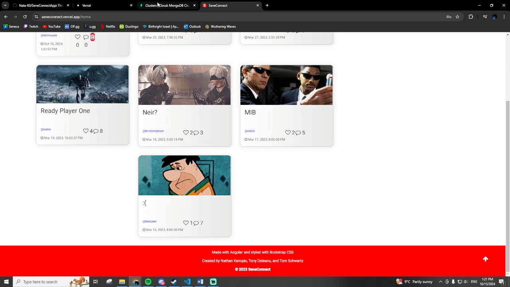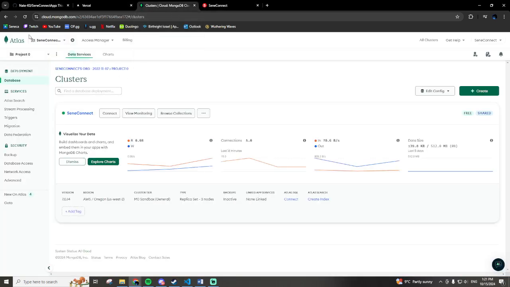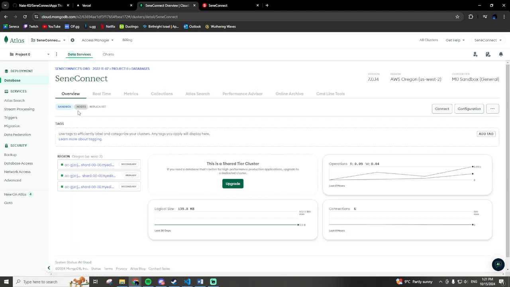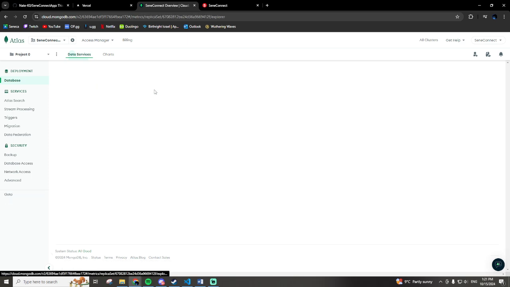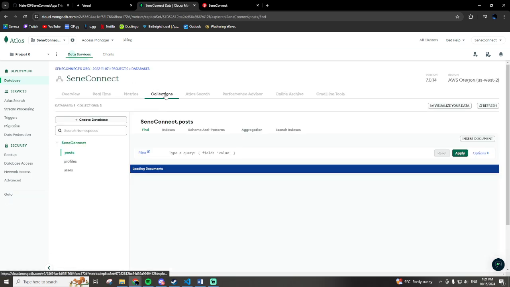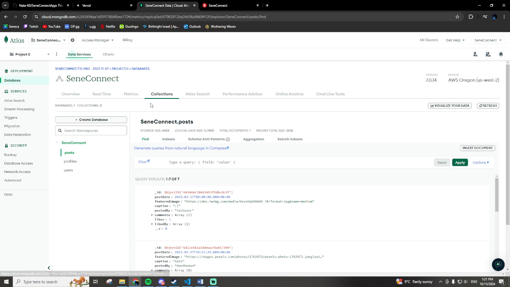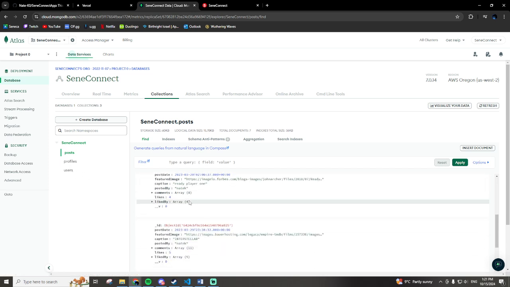To show you the backend, we are using MongoDB. So we're using MongoDB Atlas as our free backend software so that we can actually keep all of our data and all your users and posts and likes and everything stored. So if we go to the collections of our MongoDB Atlas, we can see we have posts, we have profiles, and we have users.